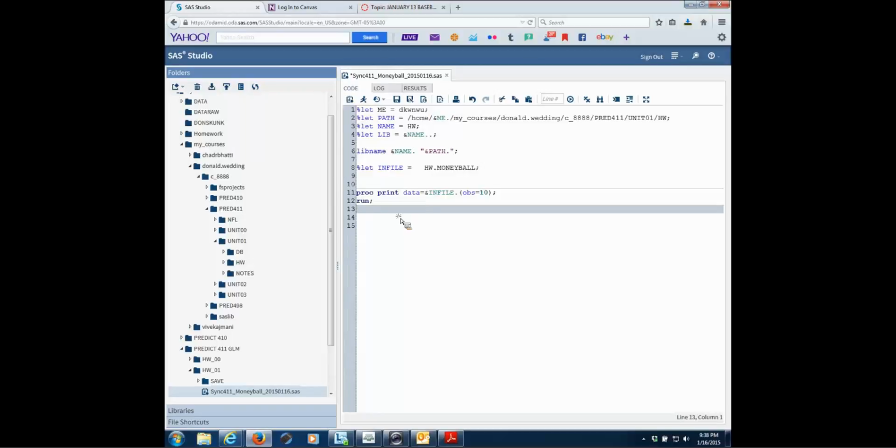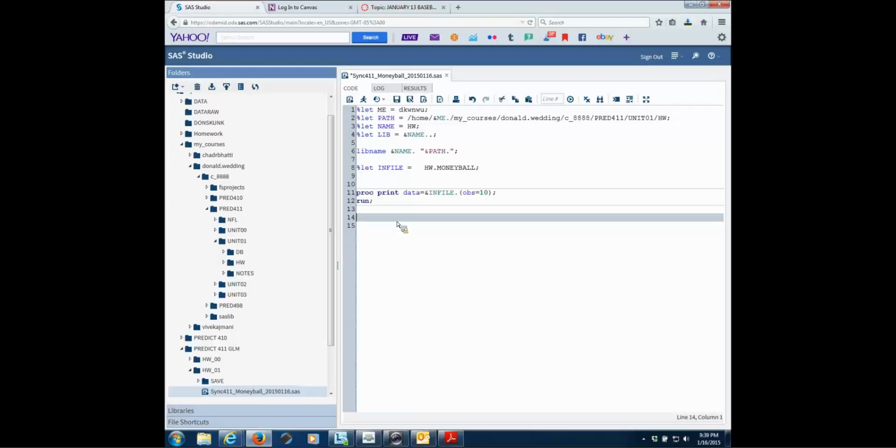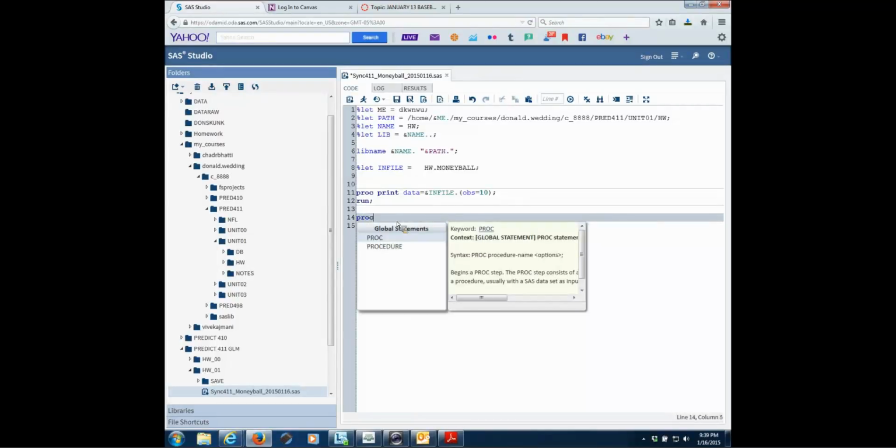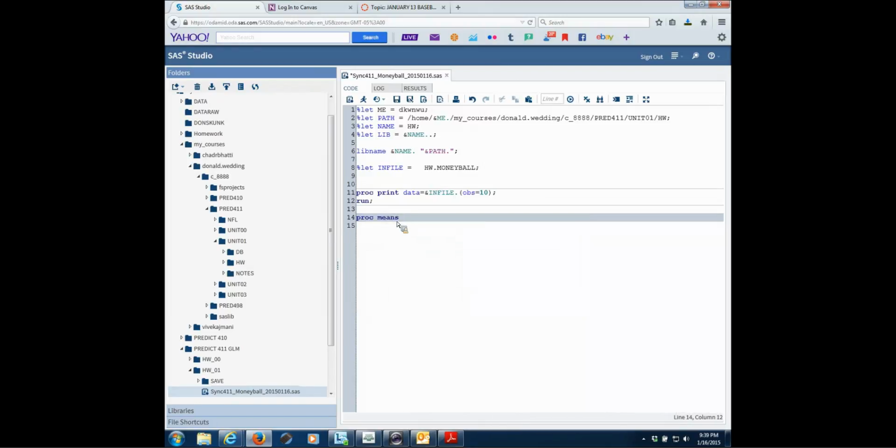Okay, so let's start off. Now we can see that we actually have access to the data, right? The first thing that I usually do is look at the data. So let's take a quick look at this data. We know it's all continuous data at this point. So how about if I run a proc means, and I'm going to say data is equal to infile.